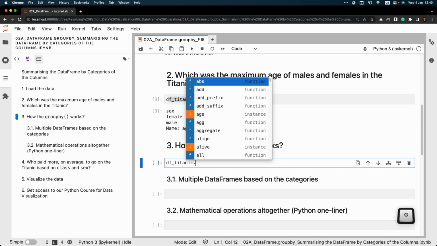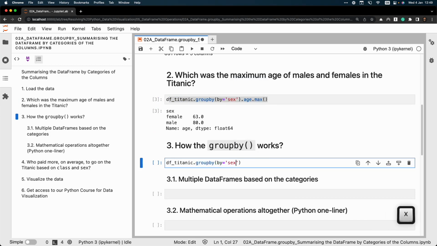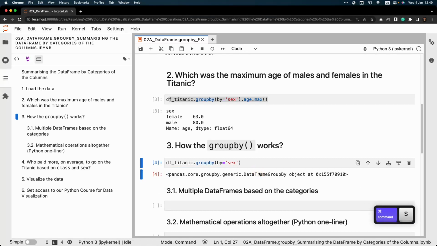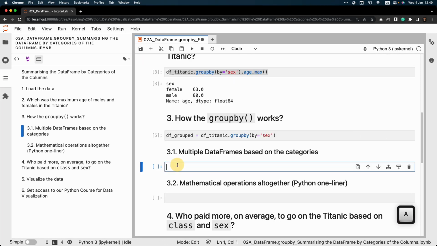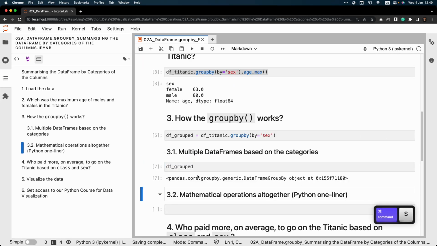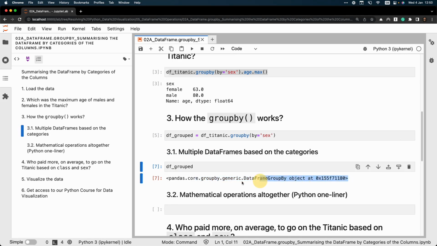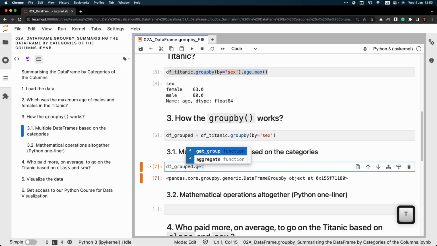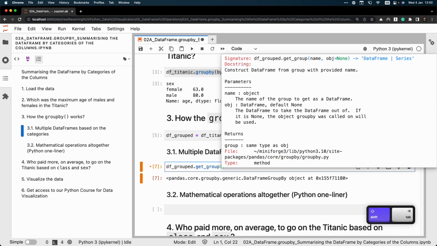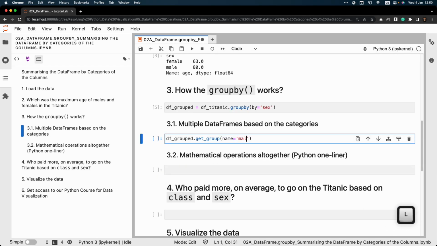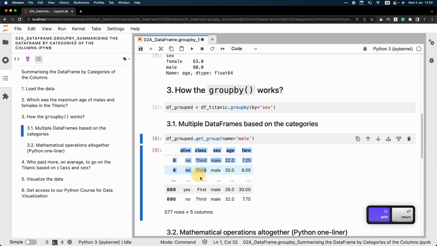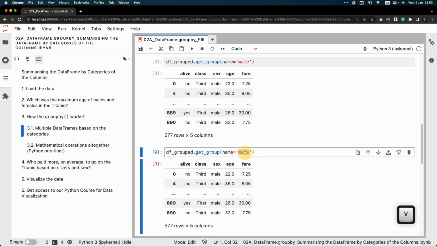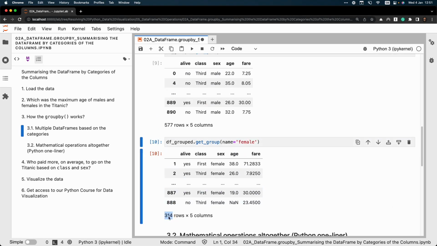So when we apply the function groupby, we get a DataFrameGroupBy object that we can save into a variable, for example df grouped, and we would have expected to have a data frame with rows and columns. Nevertheless, we get this text that has to do with DataFrameGroupBy. If we apply the function get_group and we tell it one of the groups that we have, for example male, we get a data frame with just the males in the rows. The same for the females, who were 314.